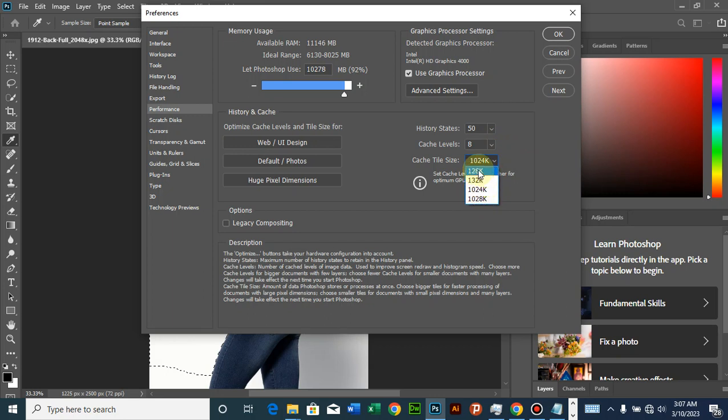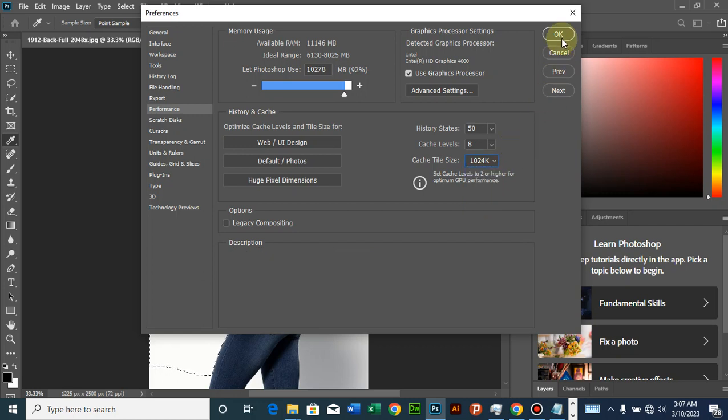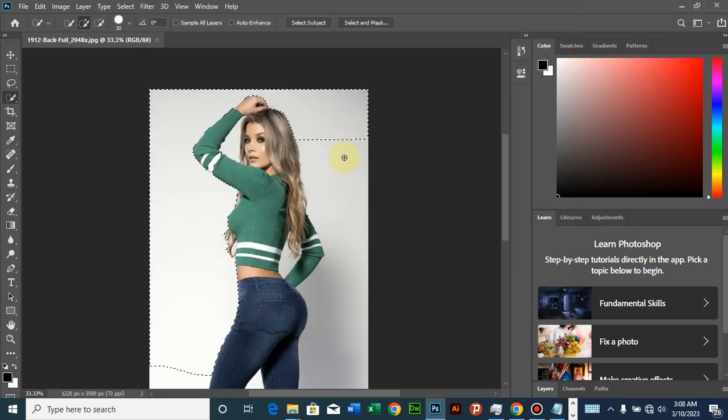If you have 128, make it 132, or make it 1024, or if you have more, you can make it 1028K. When you click OK, the settings will be saved. In my case, I'm not going to click OK simply because my computer is very okay and I don't have this problem. That's how you solve that problem, and the next time you click and drag, it will be faster.